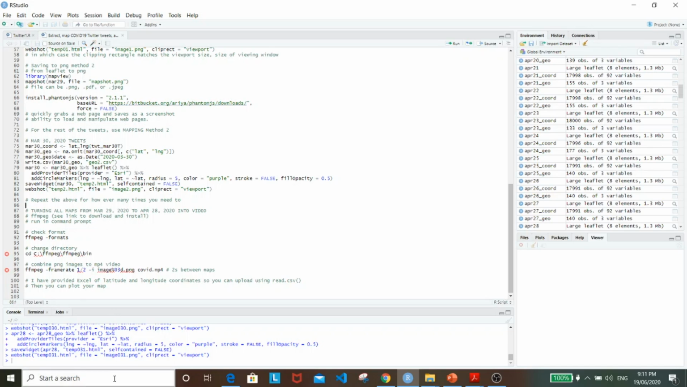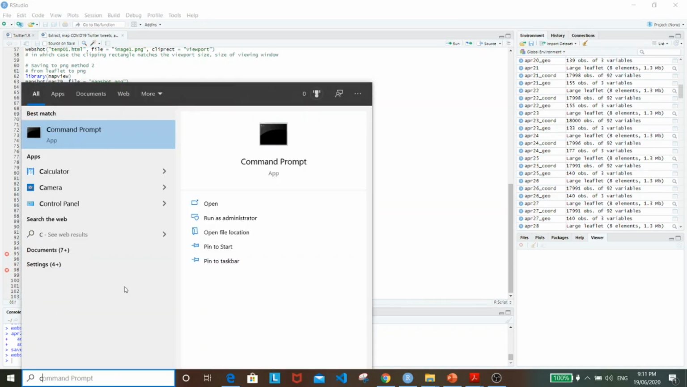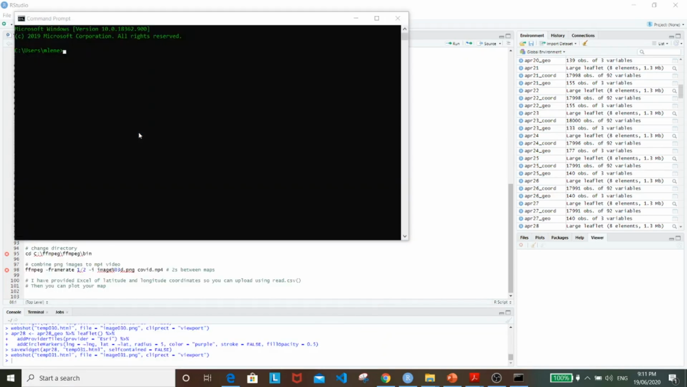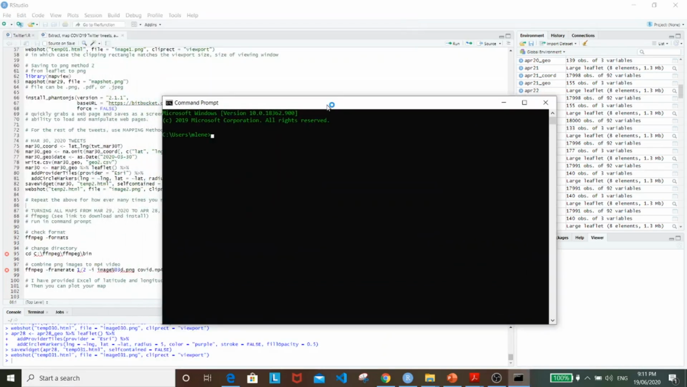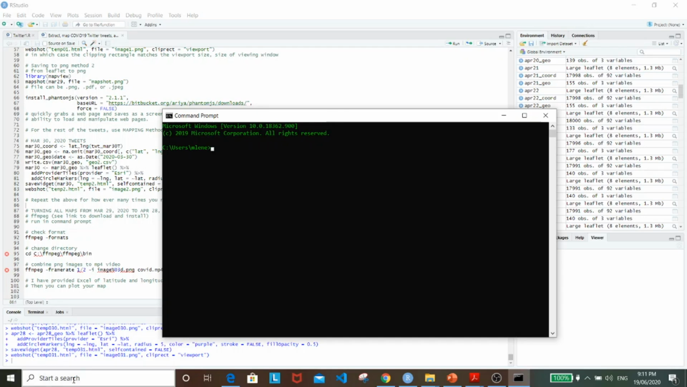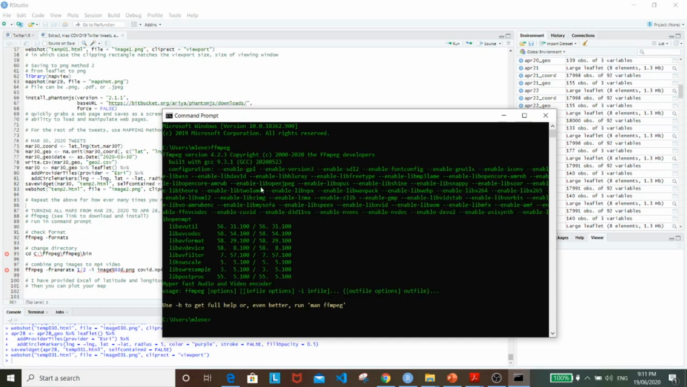First, we have to run the command prompt. For that, you type CMD on the search bar and you will find it. To know that you have successfully installed ffmpeg, you will be able to see this when you type ffmpeg. So you'll see all this. But if not, then you have to go back and check what's wrong with it.